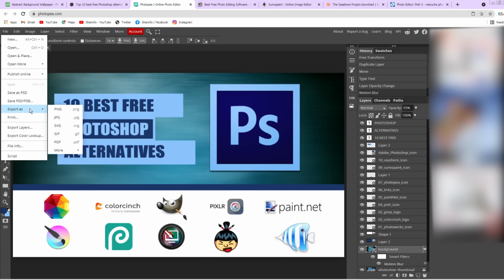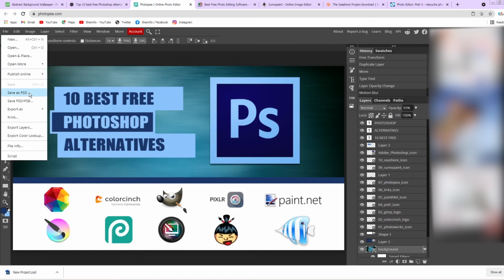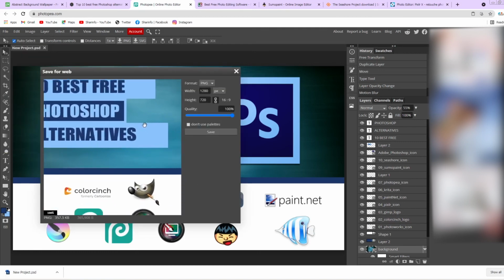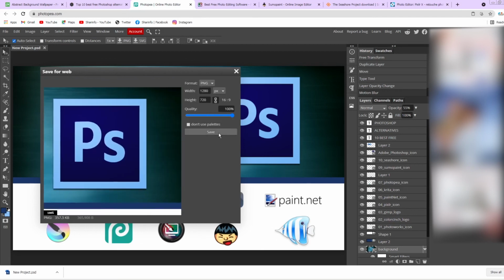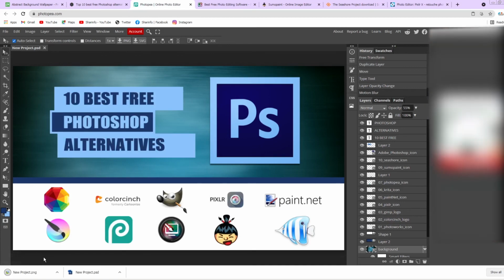Let's save the file. You can export it in multiple formats, even in PSD. But I want a PNG file. Let's check the quality and if there is no watermark. Everything seems good, so let's save it.